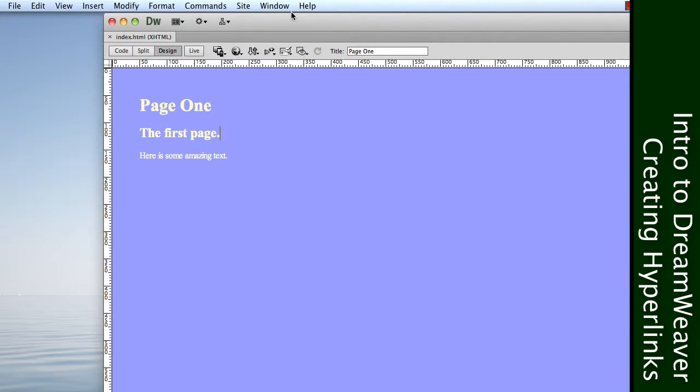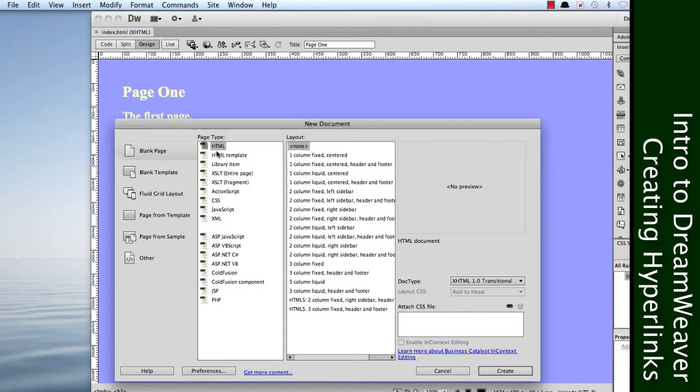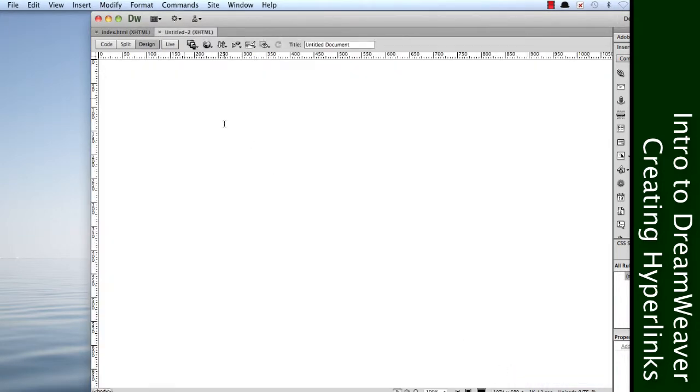So now I need a second page because I'm going to create more than one page. So we're going to go ahead and do new. And it looks a little different now. It's okay. It's the same thing. Don't worry about it. We're going to go to HTML just like before. No layout. We're just going to start from scratch. Here we go. Looks plain the same as usual.